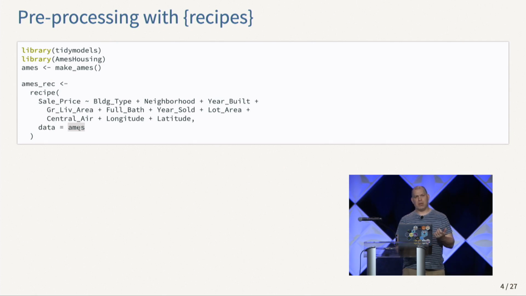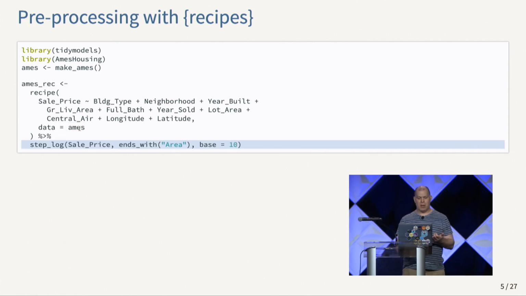Sale price is very much right skewed, along with a couple of other variables. So you can add a step to your recipe that says log the data. You can use basic dplyr selectors, including ends with and things like that, and you can tell it what base to use.